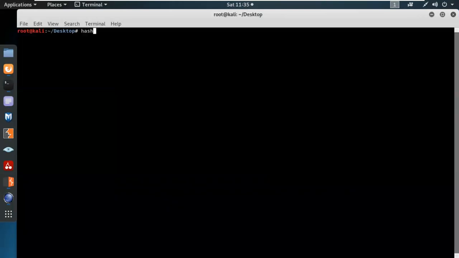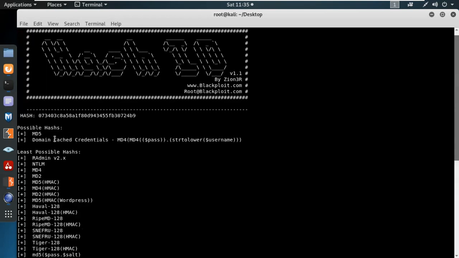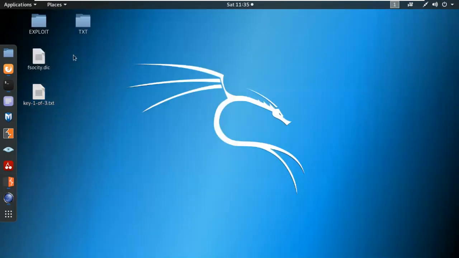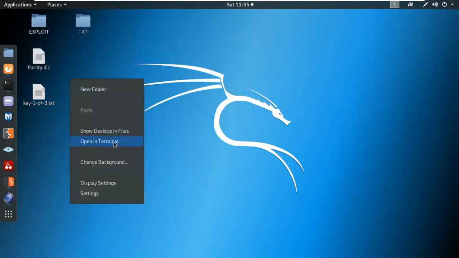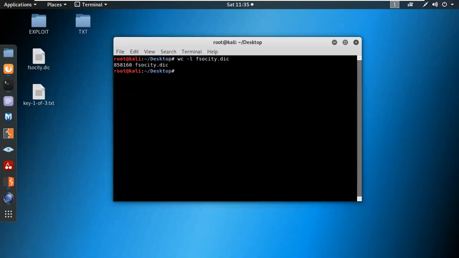Let's try to identify the hash. Hash-identifier. So this is an MD5 hash. Let's have a look. So we're gonna use the terminal over here again, and I'm gonna use wc, which is word count, with the -l option for length and the file name. So there are around 858,160 words.